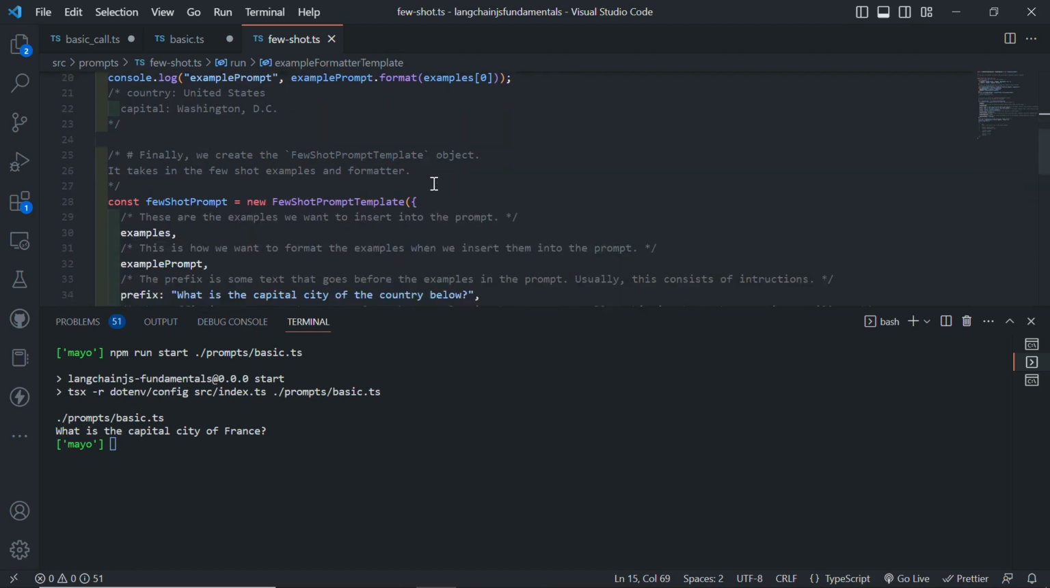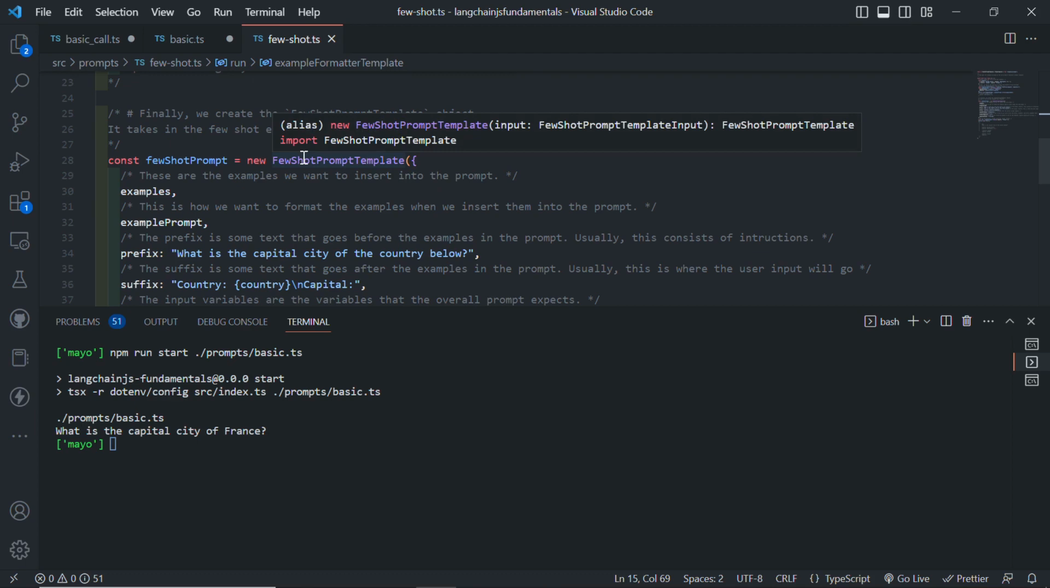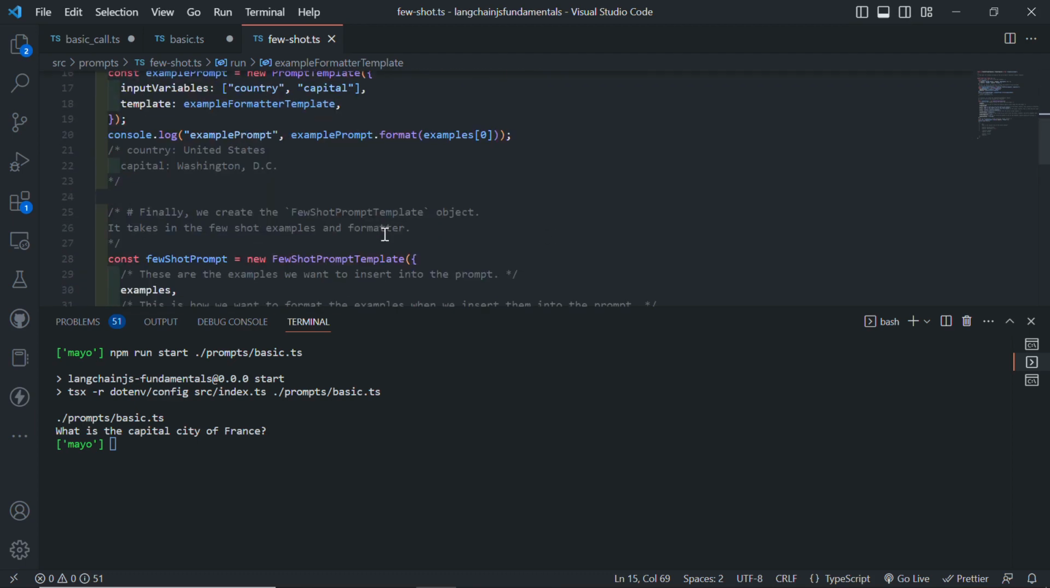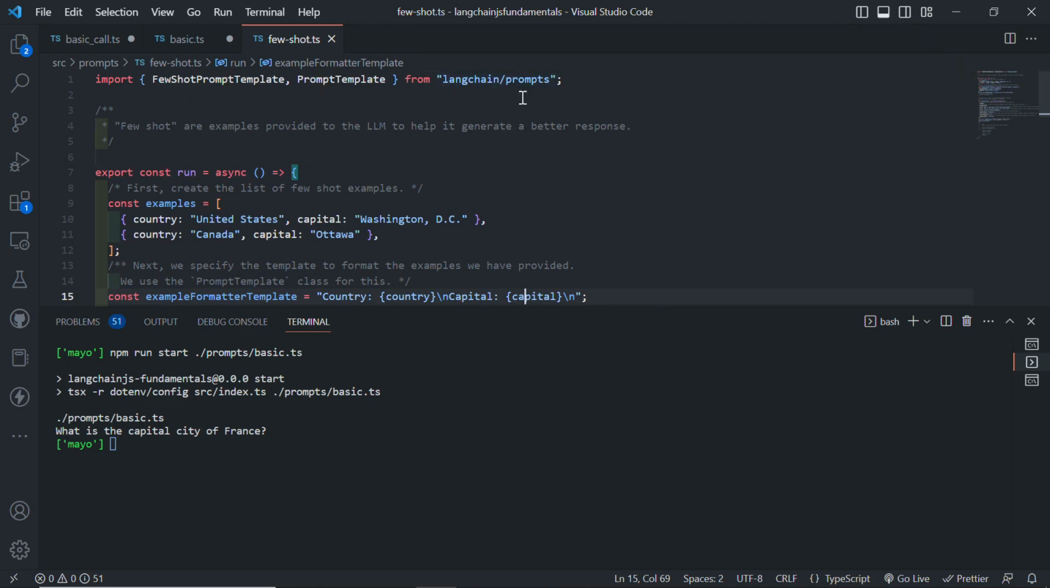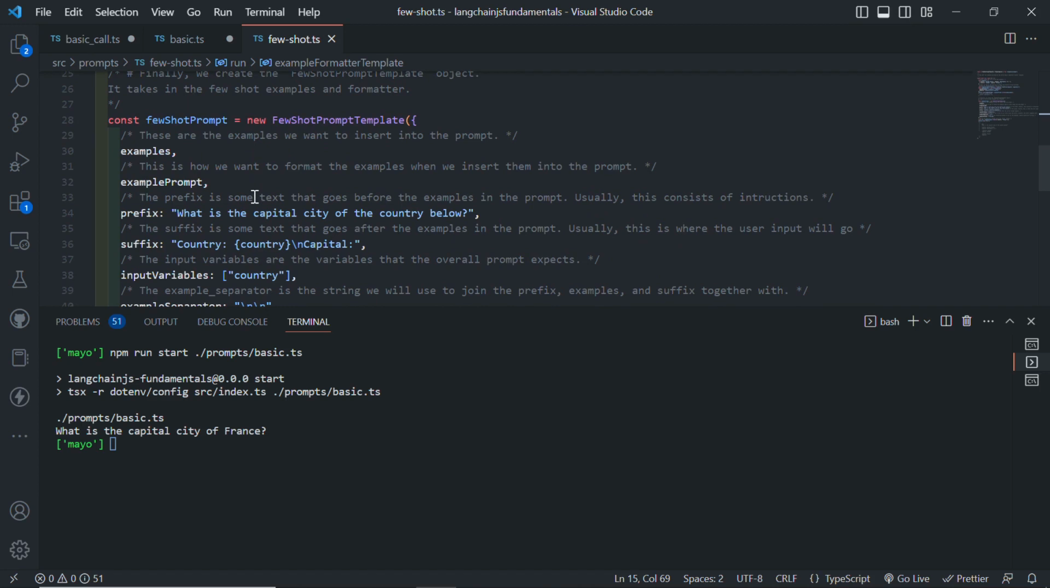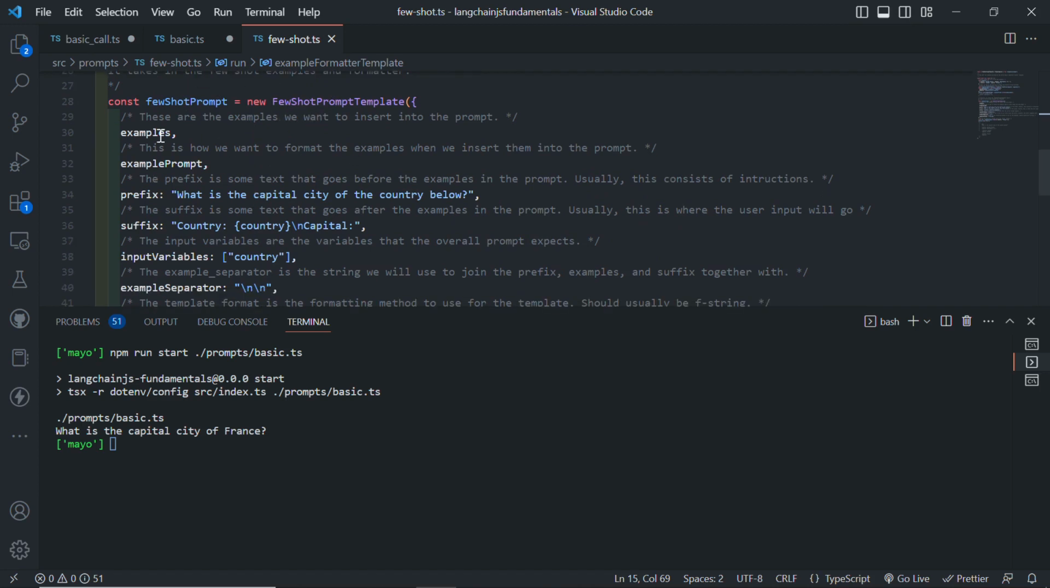So finally, we create an object. This is a few shot template object that we create an instance from that LangChain provides. You can read through this later, but basically you can provide a prefix, so what text do you want to go before, and what text do you want to go after.